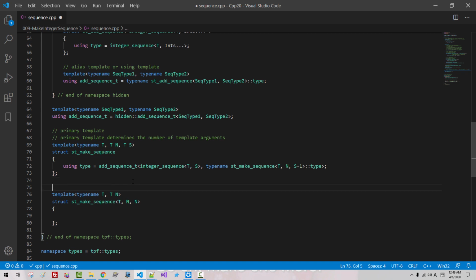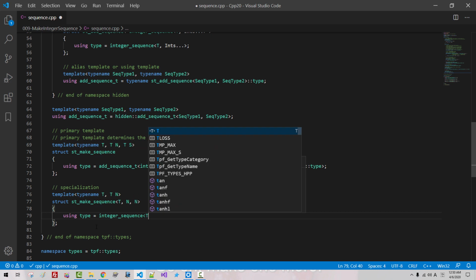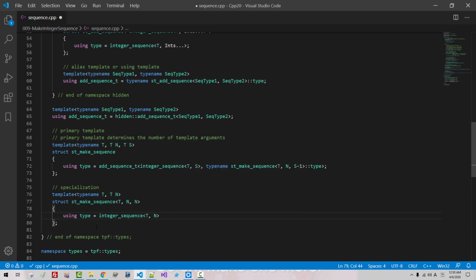This is specialization. Here, using type integer sequence TN. Please note that this N equals S, which is N. So N, N means two non-types are equal. Then we define this integer sequence.